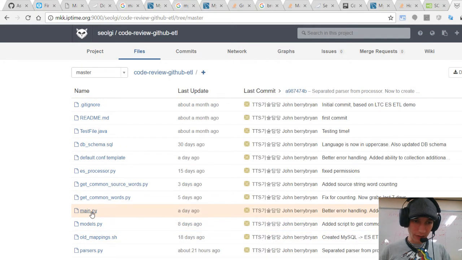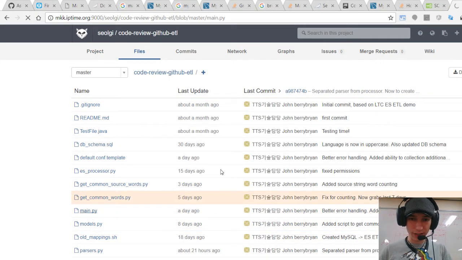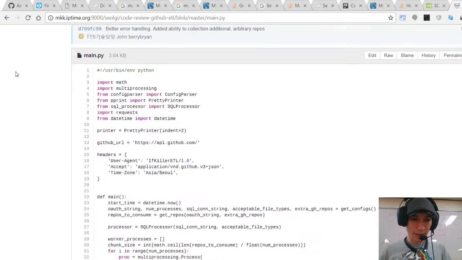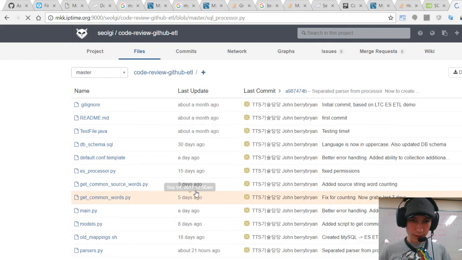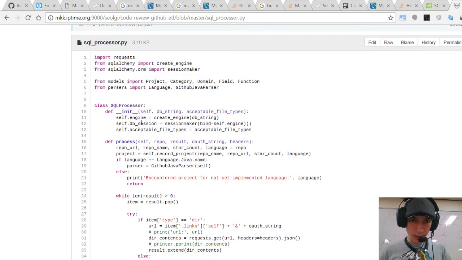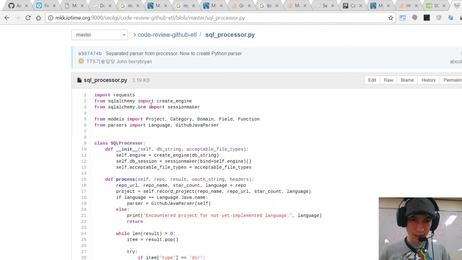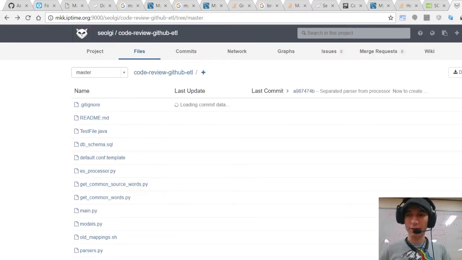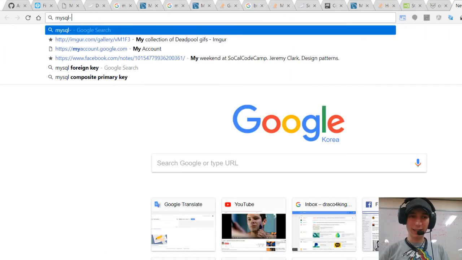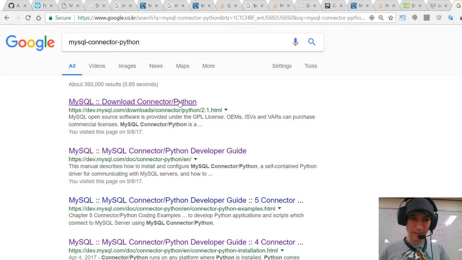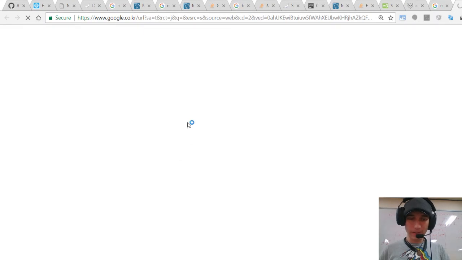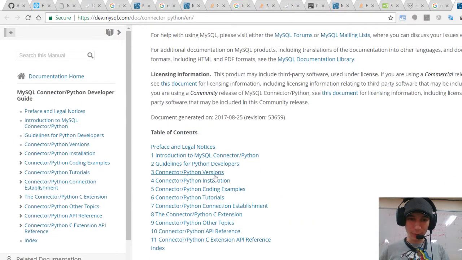Holy crap, this is a mess. I'm embarrassed because my code is disgusting. That's not actually what I want. I want the SQL processor. And of course I'm using, that's right, I'm not using the default. Well, that sucks. Sorry, guys. I was not as prepared for this as I thought I was.